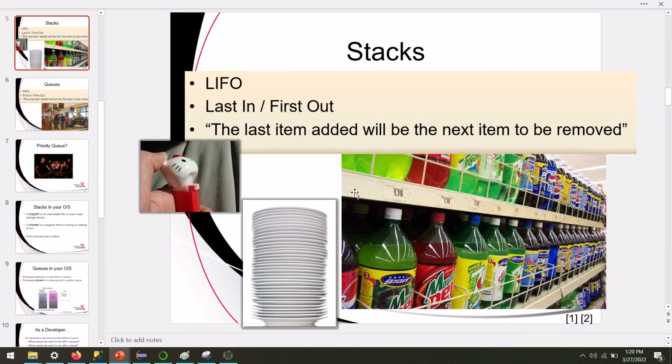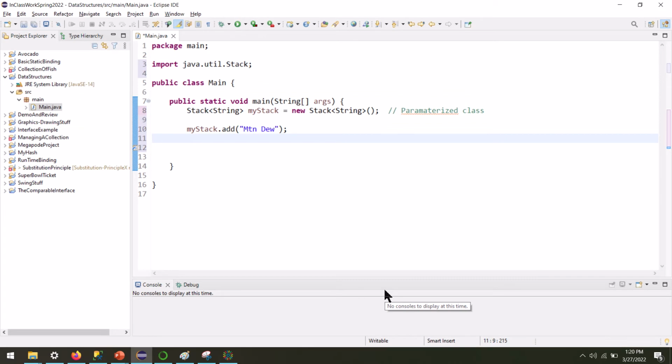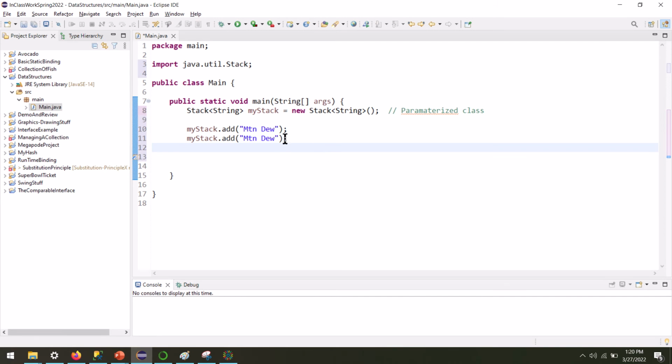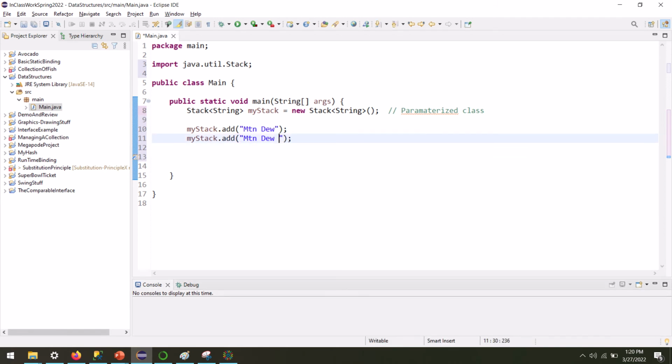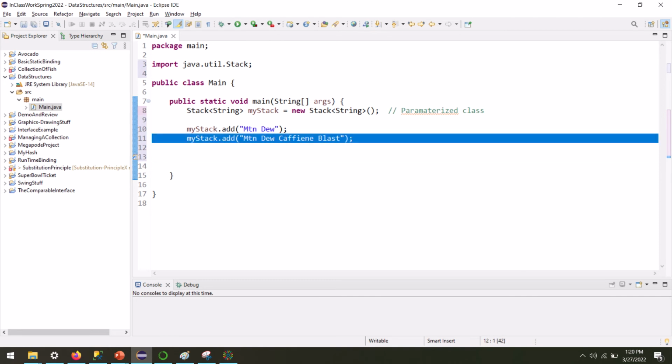Okay, so that is the first element in that very first or leftmost column in that display at the grocery store. There's a nice green bottle of Mountain Dew. Green is certainly a naturally occurring color of pop. Let's put another one on. And the second one will be Mountain Dew. I don't know the names of Mountain Dew. Mountain Dew Caffeine Blast.